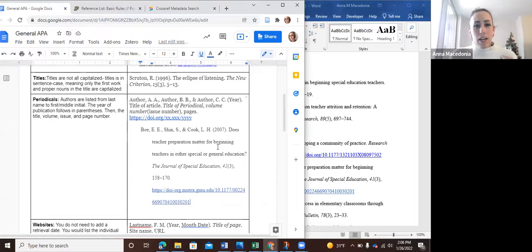Now, in APA, these periodicals are listed with their DOIs, okay, in the form of a website. In earlier editions of APA, it was not in a website, but this is the format for APA 7. So for example, this is the DOI website for this specific article.